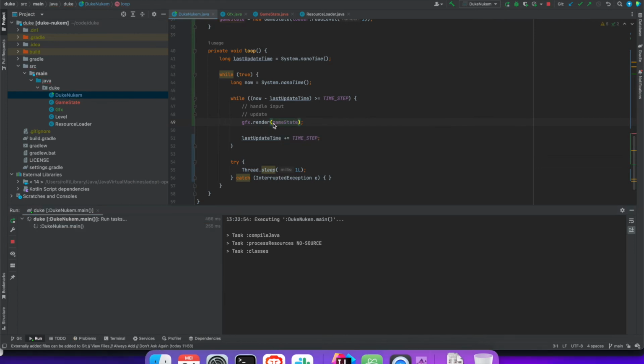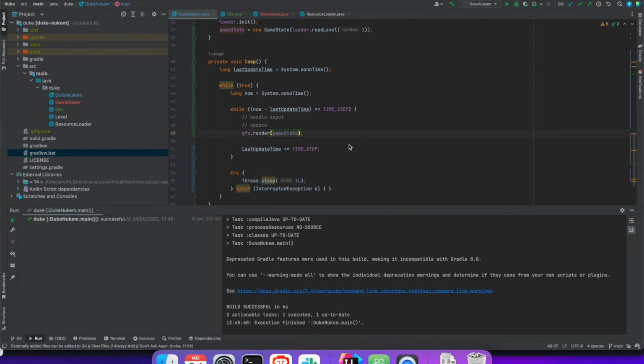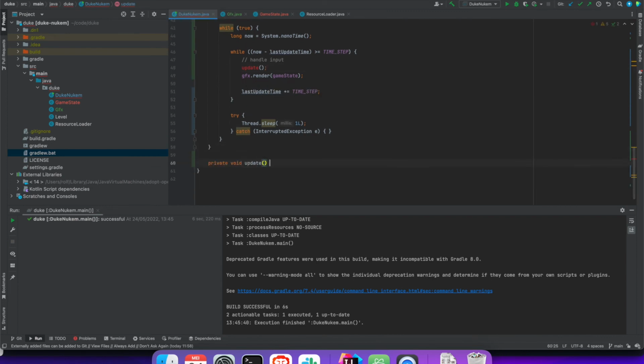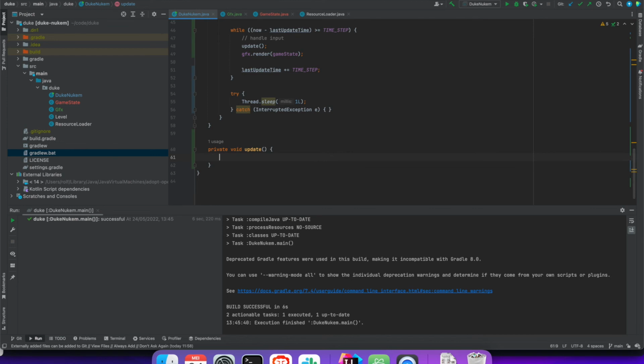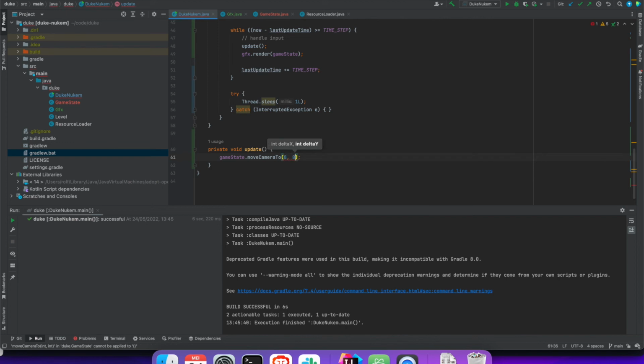Okay, let's run it. Okay, we're not seeing anything, probably because the top left part of the level has no content. We should move the camera to the correct position where we do see some stuff. And we can do that inside of the update function, where for now we'll automatically move the camera around. So let's make a private void update here. And then let's say GameState.moveCamera 2, and let's move it half a cell at a time. Let's rename this function to move camera.